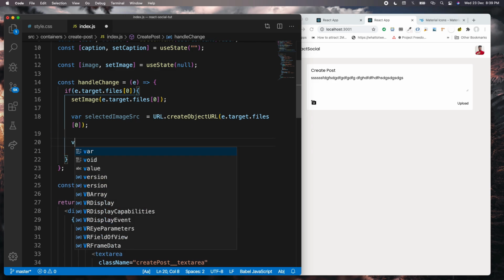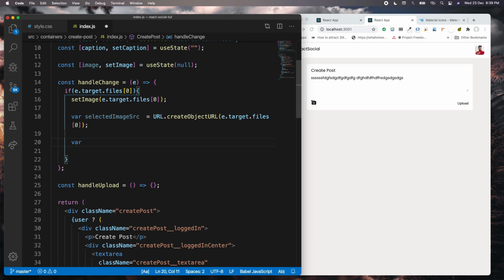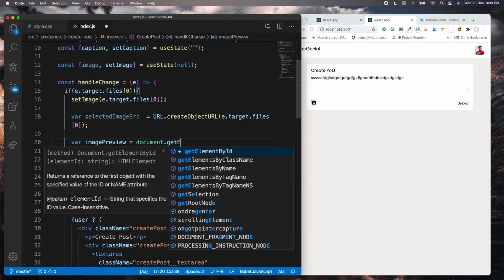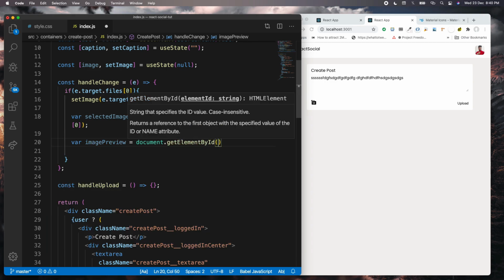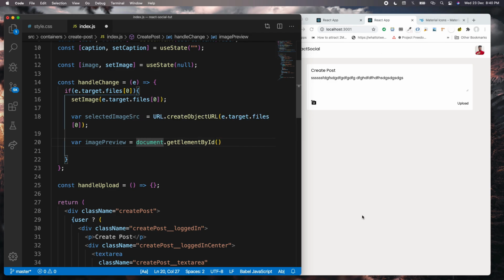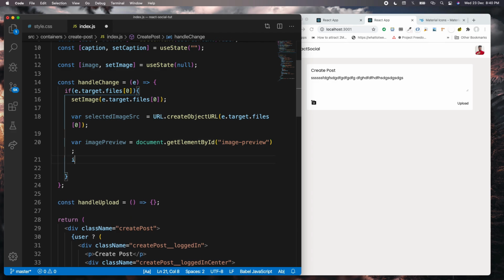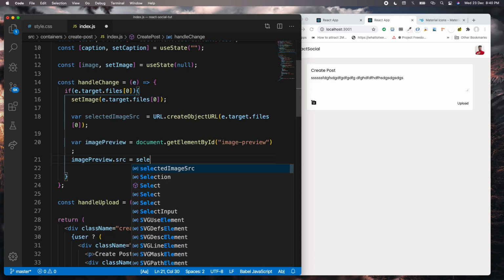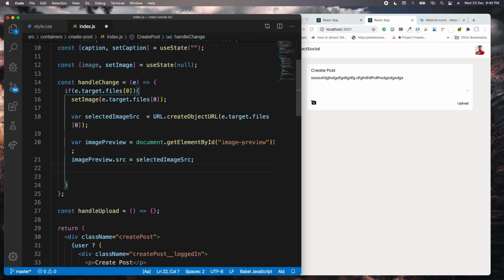Now we want to provide this source to the image which has an ID of image preview. So I'll create a new variable, image preview, equals document dot getElementById. I'm doing nothing but selecting that element from the DOM. That's what document.getElementById does. Over here I can provide the ID, image preview. Once that is done, I can say image preview dot source equals selected image source. So I am providing the source to it.